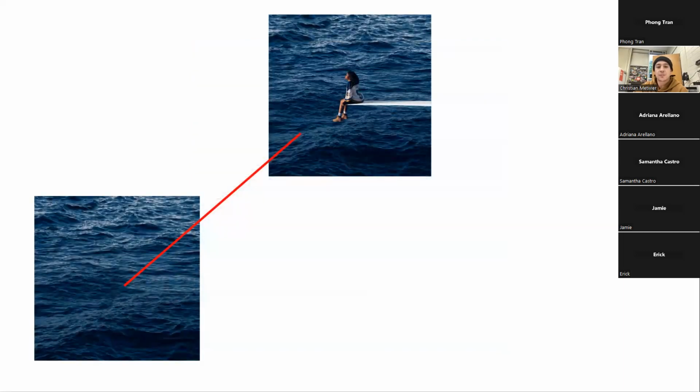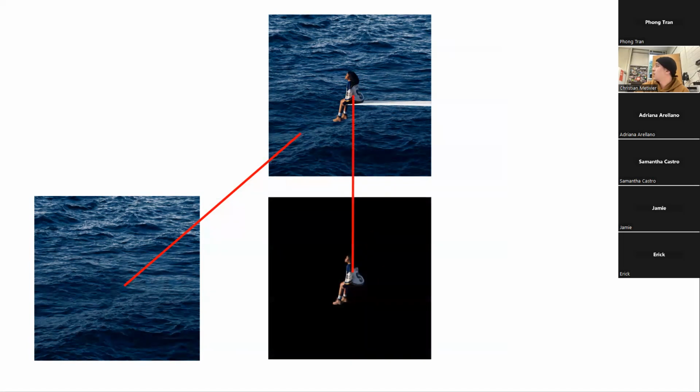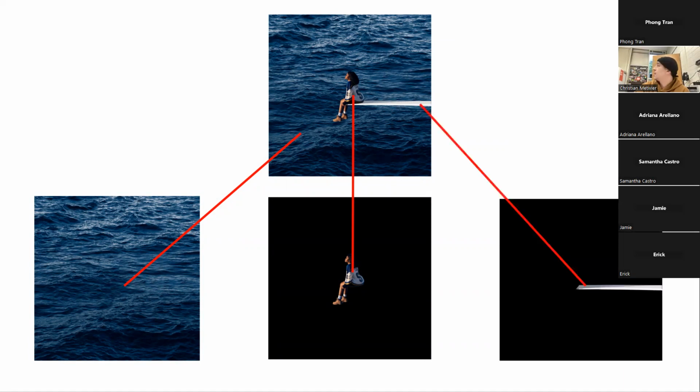So here's me, as you can see, I took the water background and I filled in that hole that would have been made if I masked out using the content aware tool. Using the object selection tool, I was able to mask out the main subject. And then finally, using just a mask and content aware tool, I was able to get a clean slate of this diving board she's sitting on.